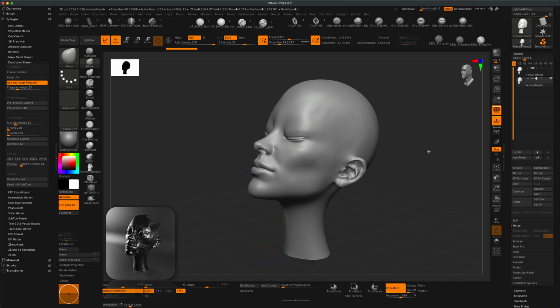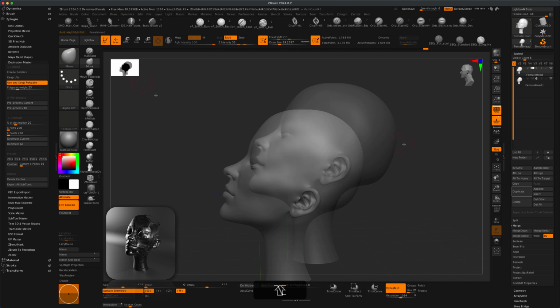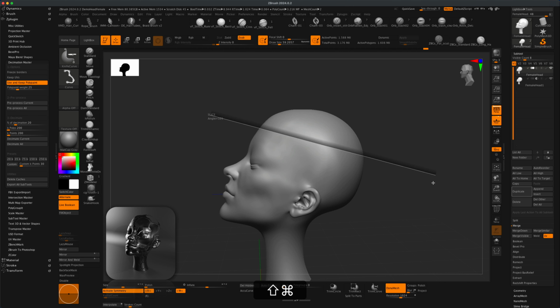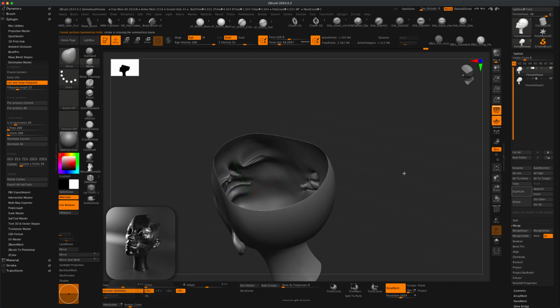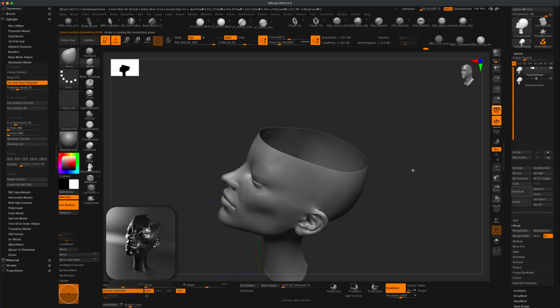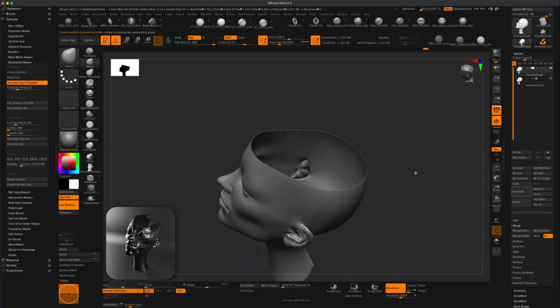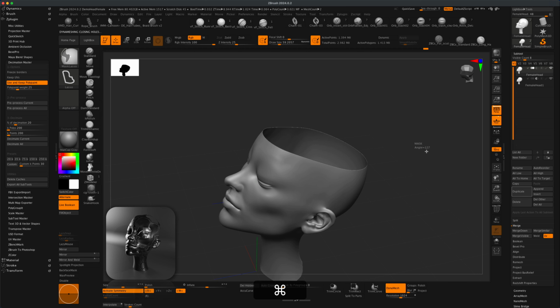It looks like nothing happened, but now if I go to the top layer, if I take my cut tool and just cut the top of the head, you can see that it's actually now completely hollow, right? There's nothing in there, which is exactly what I wanted. Let me go ahead and undo this.